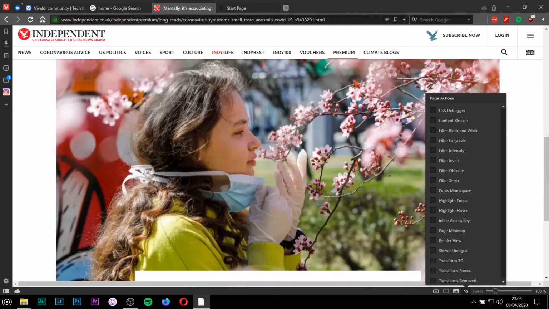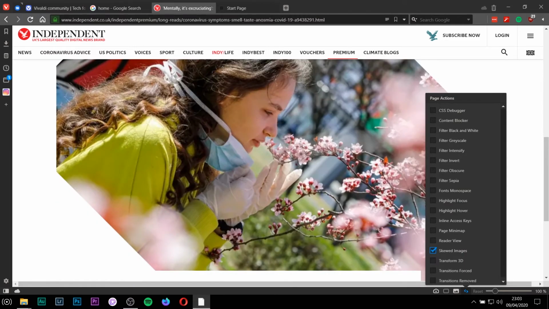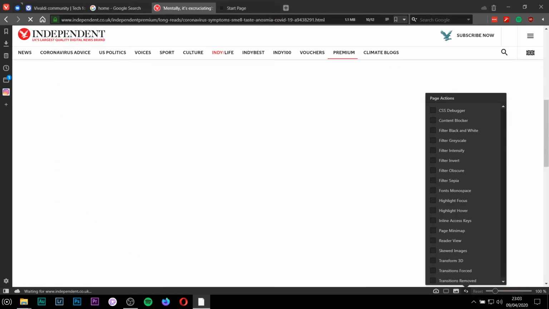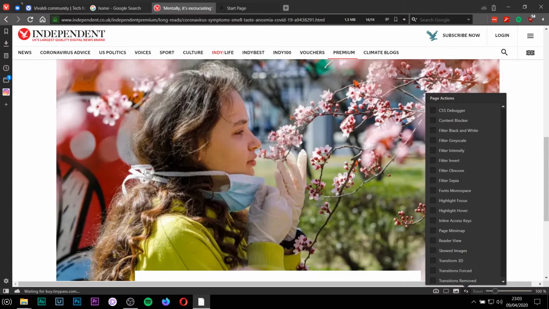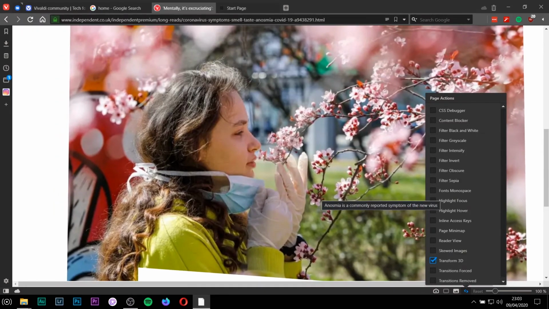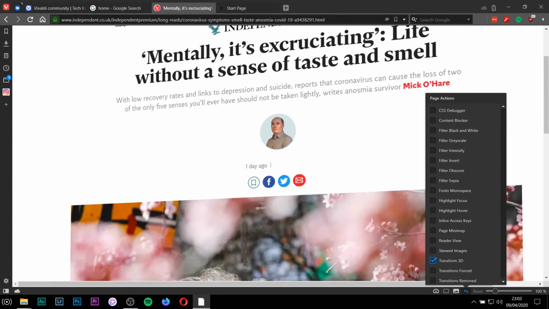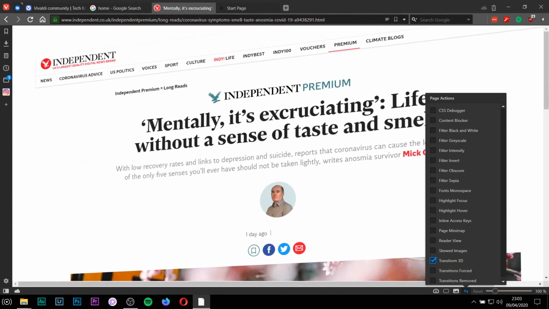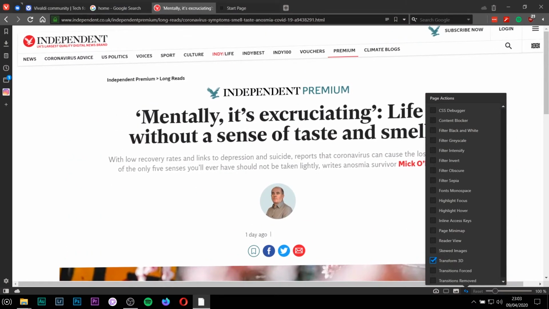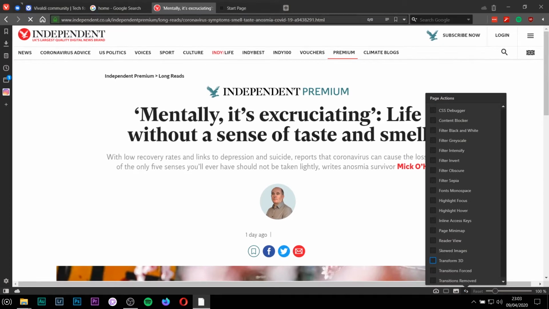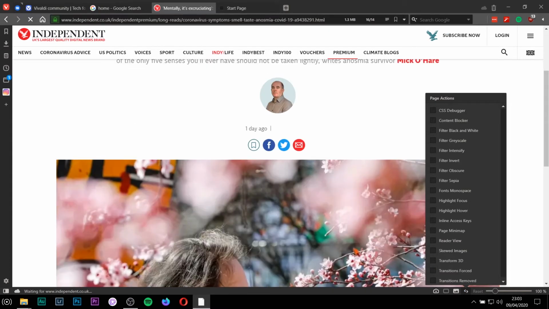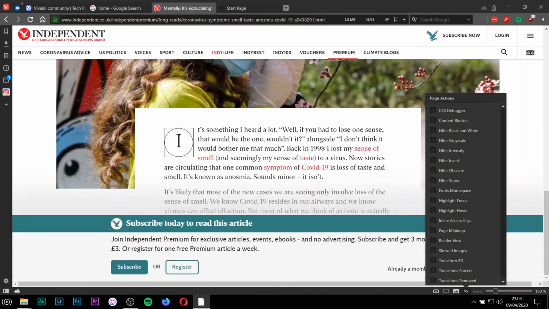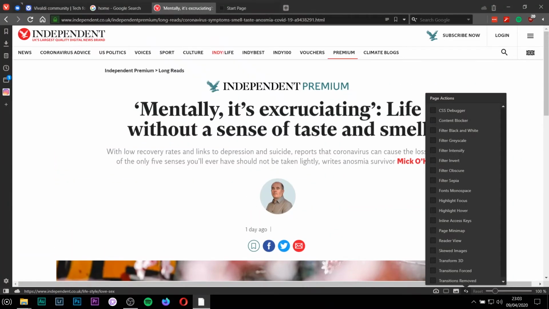A couple of cool little features as well. So you've got skewed images, which does exactly what it says on the tin, it skews all the images. Then you've got transform 3D, where it transforms the web page into a 3D or skewed perspective version of it. Once again, not too many use cases for that, but some may find it quite interesting.